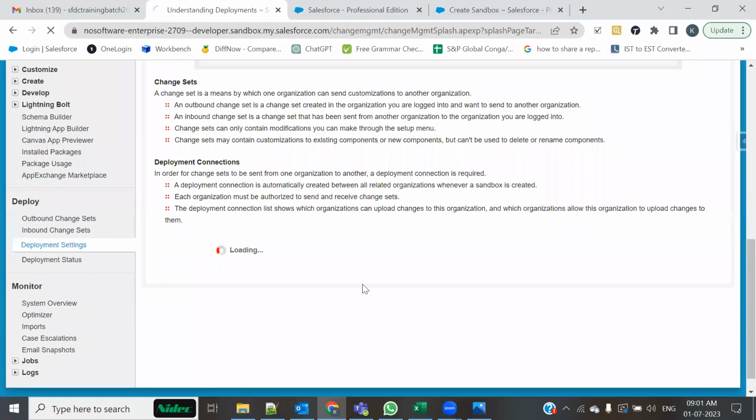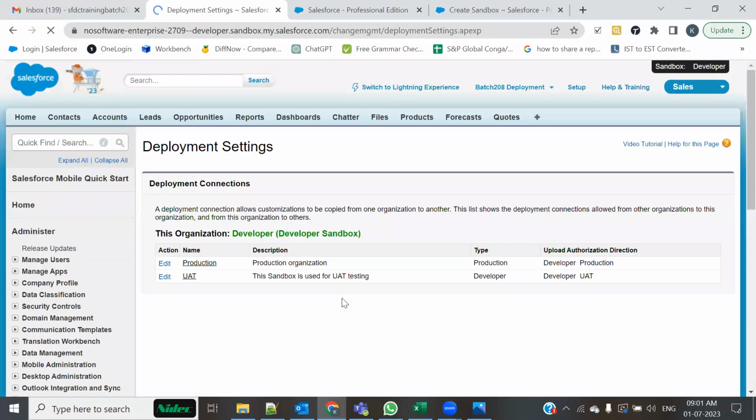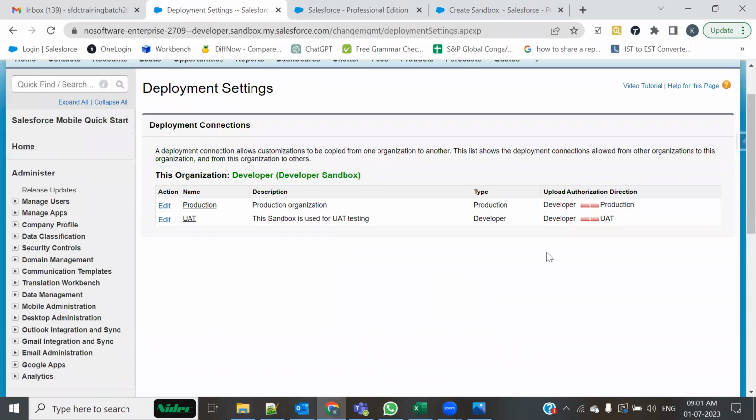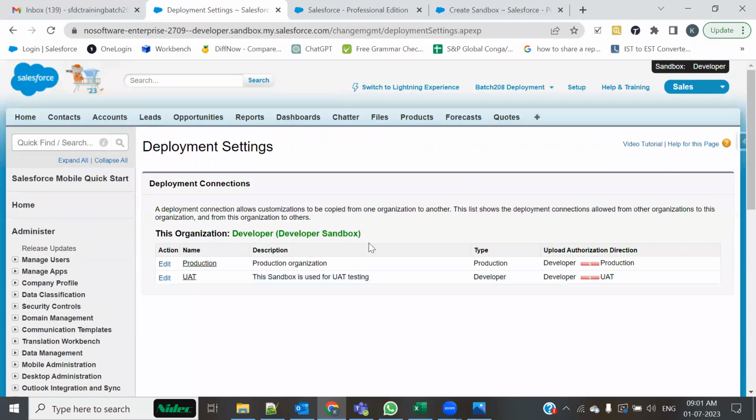So continue, and now see these two. Right now we are on the developer sandbox, going to production and to UAT. Do you see something over here? The link is broken, it's red and broken. If I put my cursor there, there is a message: production cannot upload production. Developer deployment cannot upload UAT. UAT cannot upload.